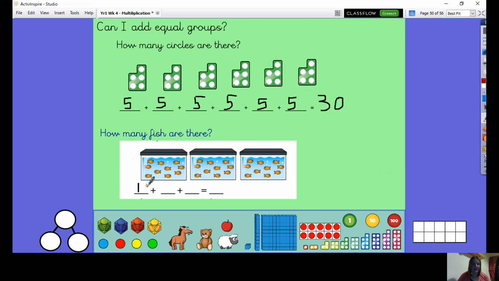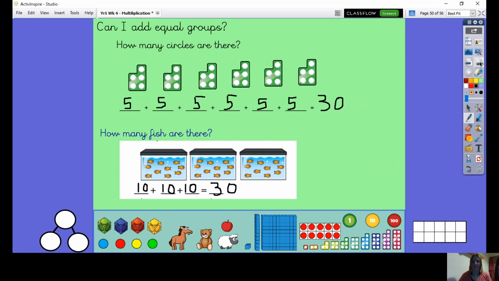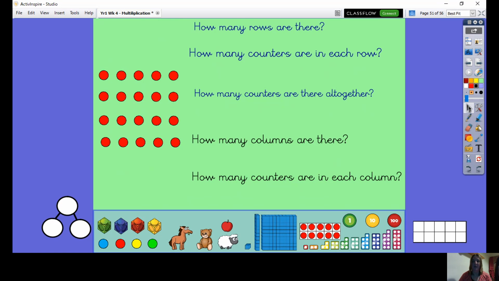So we're going to add together 10 add 10 add 10 equals what? Let's count in tens. 10, 20, 30. So both of those answers actually make 30, but we've got different groupings. Here we've got 6 groups of 5, and here we've got 3 groups of 10. Okay, let's move on.